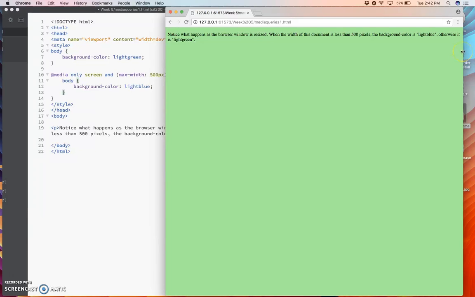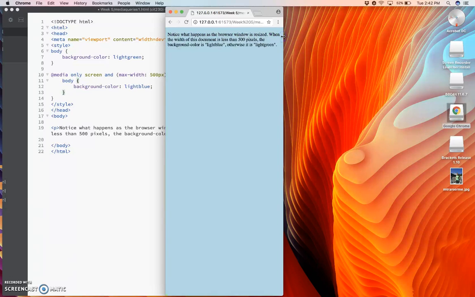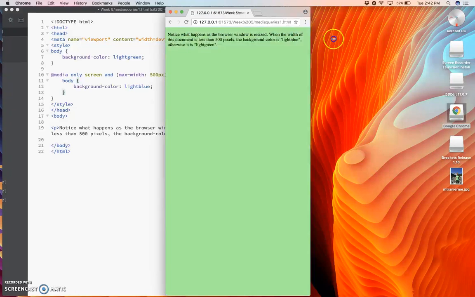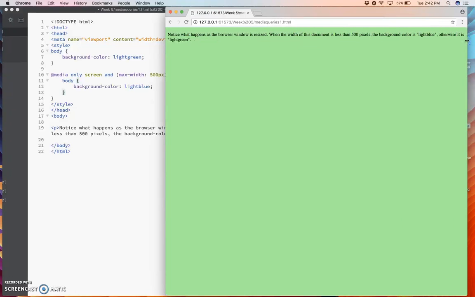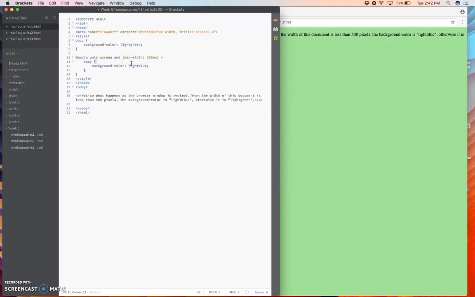If we look here, watch what happens as I change the browser size. And suddenly you have this light blue background, right? And as I increase it, it goes back to light green. So we have two different styling effects depending on browser size. Do y'all see how this can be beneficial for different devices? It really is such a useful technique.